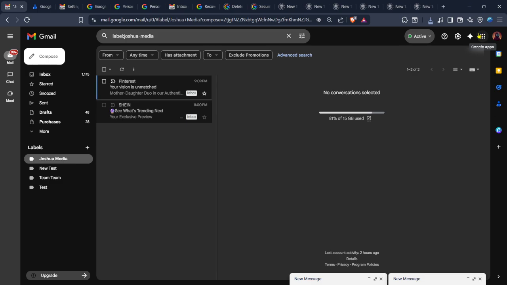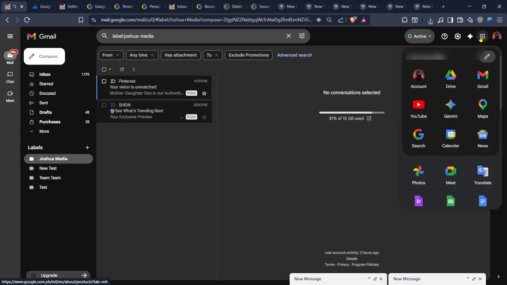Now that Gmail is open, I'm going to move my attention to the top right area of the screen. Up here you'll see a small grid icon that looks like a group of dots. This is often called the waffle icon, and it's where you can access other Google apps connected to your account. So I'm going to click on that waffle icon now.